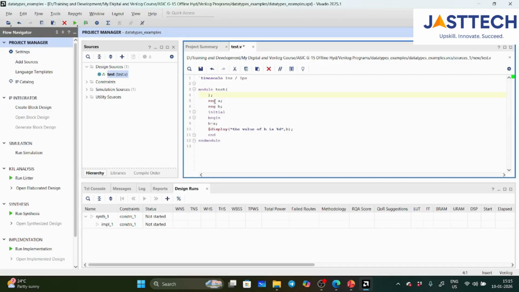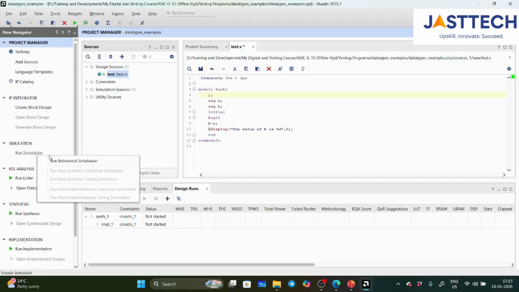I initialize reg A, reg B, initial begin B equal to A. So whatever the A value is, I initialize to B, and dollar display the value of B is percentage D comma B. And what is the value of B? I am checking. Can anyone, or shall I tell? Is it X? Yes, it's X only. Why? Because the default value for reg data type is X only.